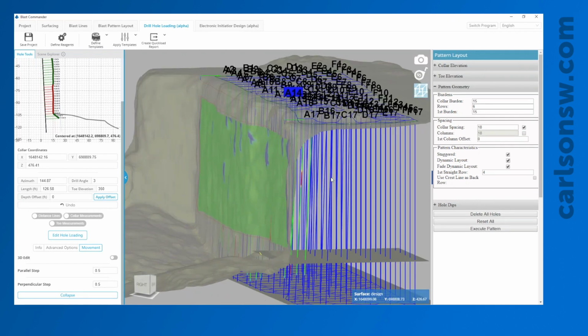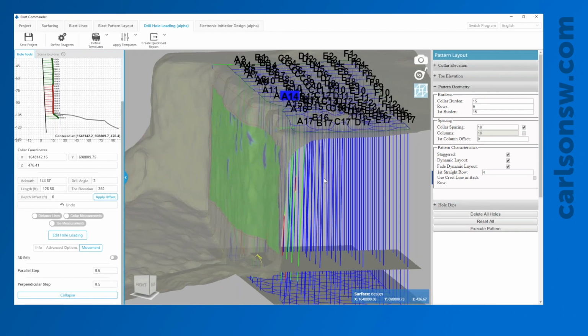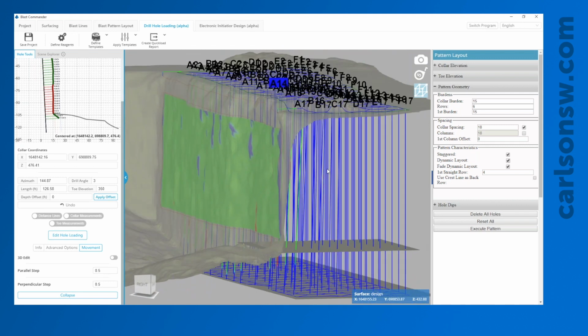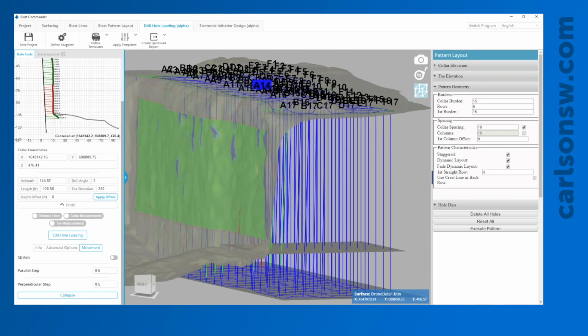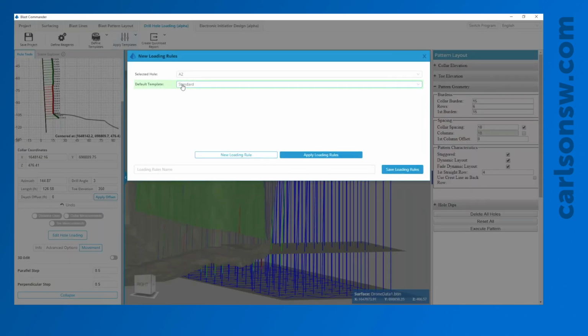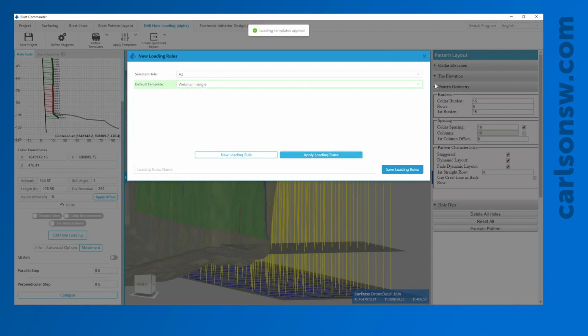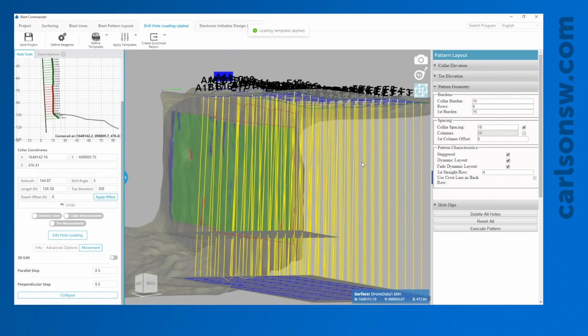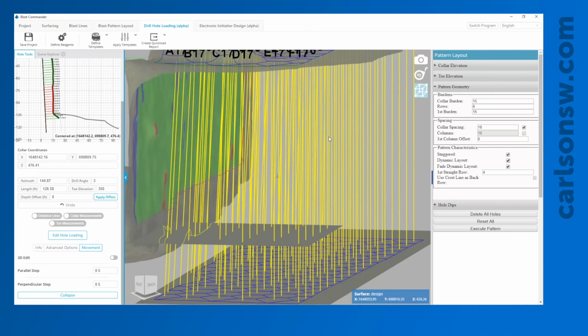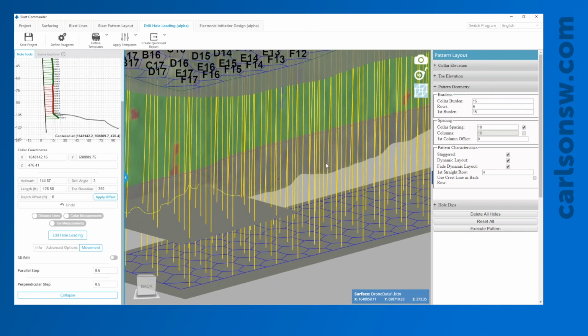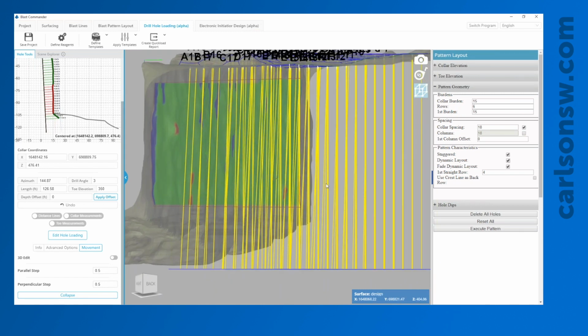So right now, our holes are colored by burden distance. And so if we go to apply templates, select new, and rather than my standard template, we'll go to our webinar single and apply those rules. And we'll see that all our holes have changed coloring to match our hole loading template.